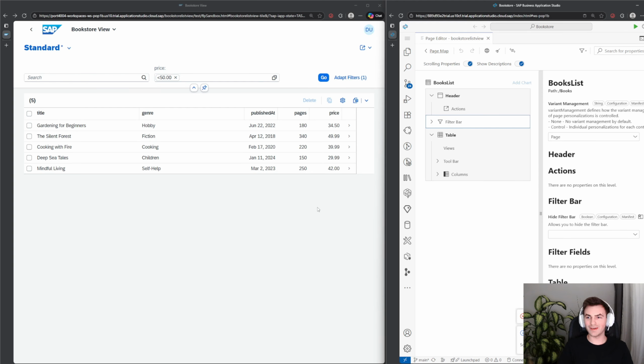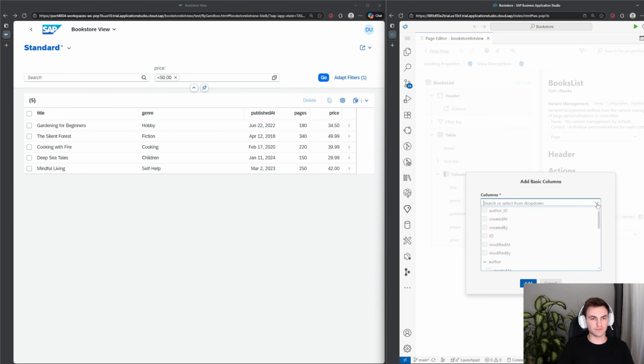The next most basic thing we should probably start off with is adding some fields, because these fields are automatically added by the generator, but we of course can add some more fields by pressing on columns, and here add basic columns, just as simple as that.